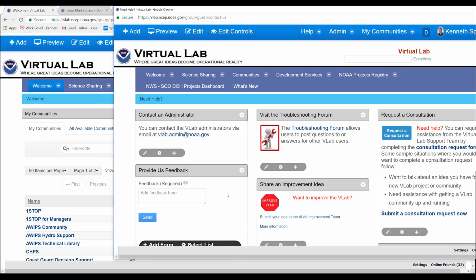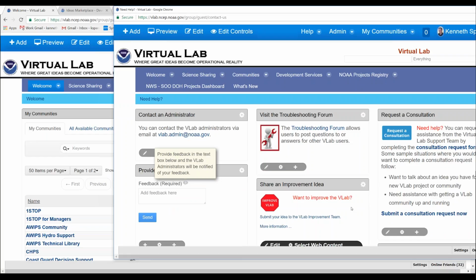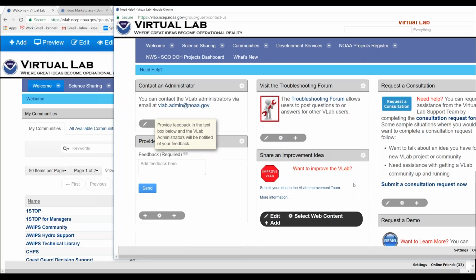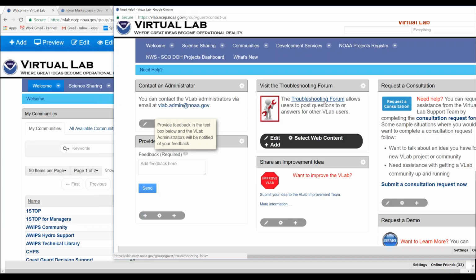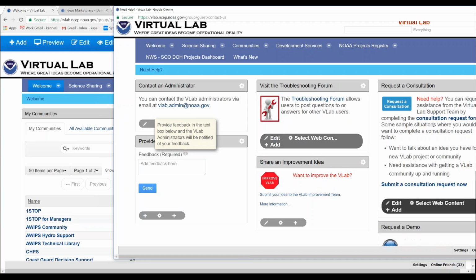If you've got some feedback you want to provide us, just fill out this form and send it to us. If you've got an idea on a way to improve VLab, not just feedback, but a good, solid idea, you can submit that through the VLab improvement team. The VLab improvement team is made up of representatives from each of the regions, as well as the different line offices within NOAA. We also have a troubleshooting forum that you can go to and look through.